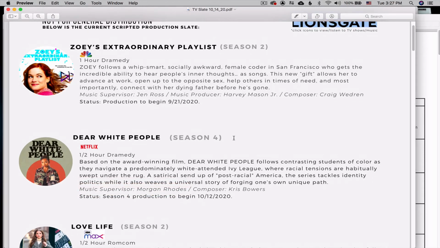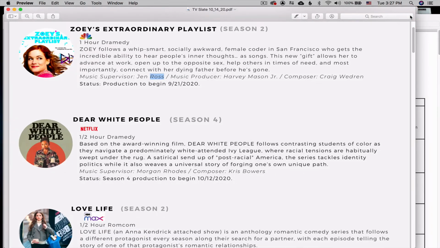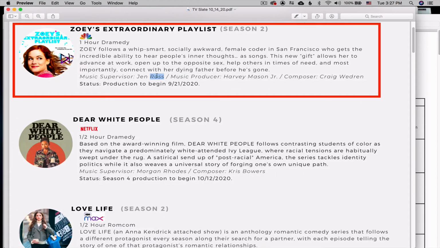So what we're going to do is create a deal card basically for the individual music supervisor, and we're going to load in the information for the show. If I look up Jen Ross on this Lionsgate one, I'm going to see that she only has this one show, which would be fine. We could load that in. Actually, let's go ahead and do that. So let's load this first show in with Jen Ross.